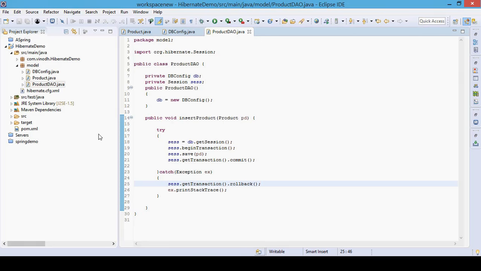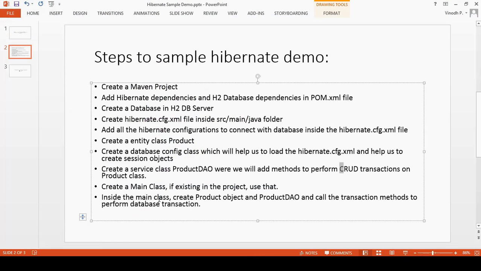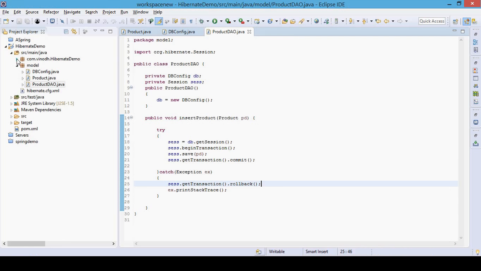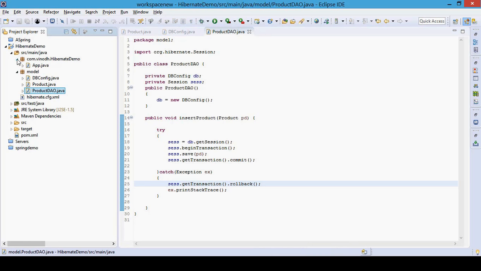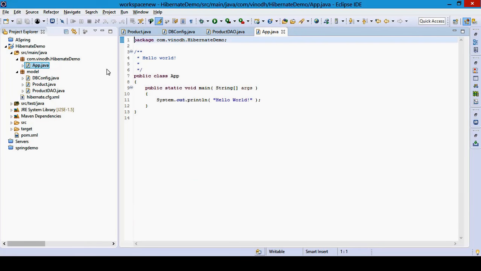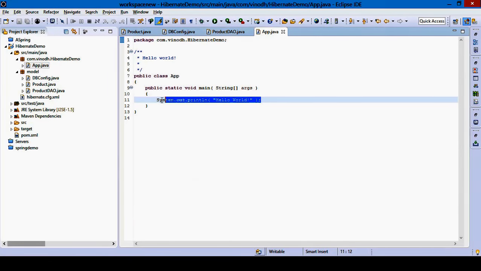Now the last step, let us create a main class. If it is already existing in the project, let us use it. So let's check. Inside src/main/java, we can find a package called com.vinod.hibernate-demo, which comes by default when we create this project. If you open this package, we have a class called App.java. Open it. Yes, you can see a main function which is already available in this project.